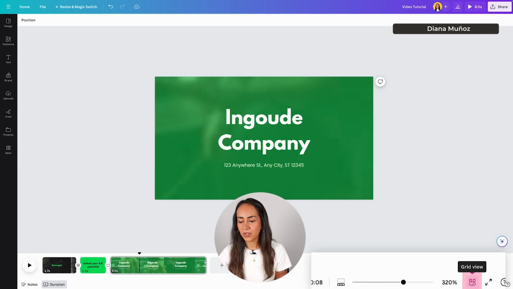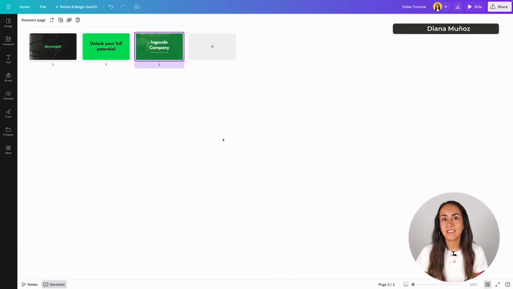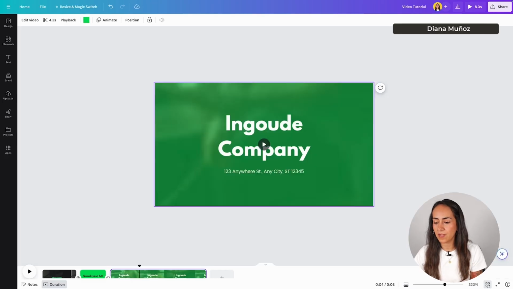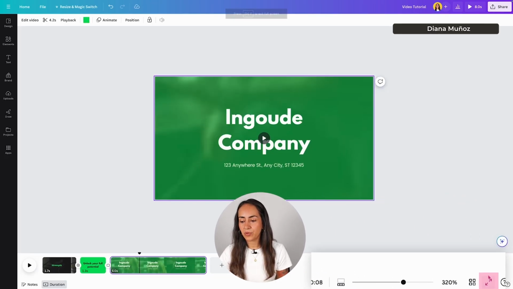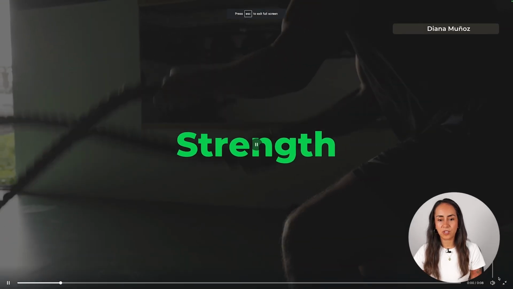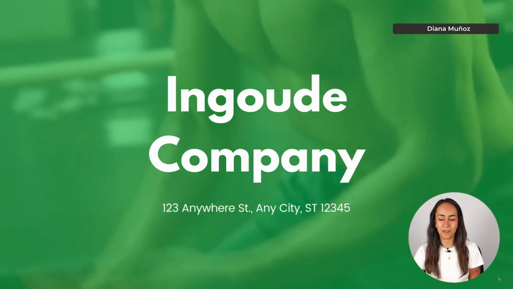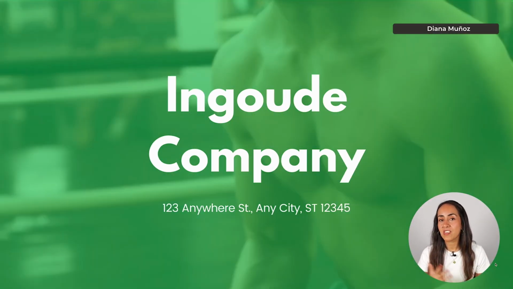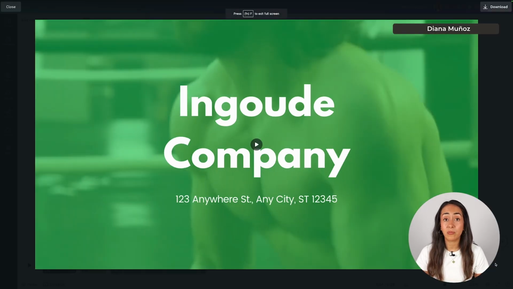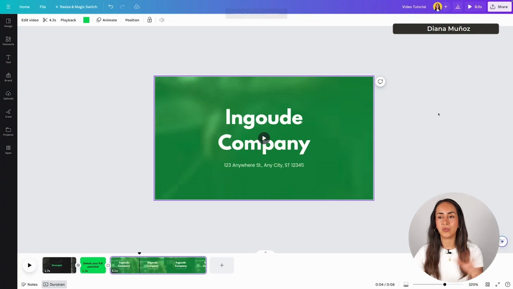You can also use the grid view in case you want to see an overview of all of the pages in your video. And then lastly, you have the preview button, which is going to take you into this immersive experience of your video. And if you want to close this preview window, hit escape 2 times and you will be back in the editor.